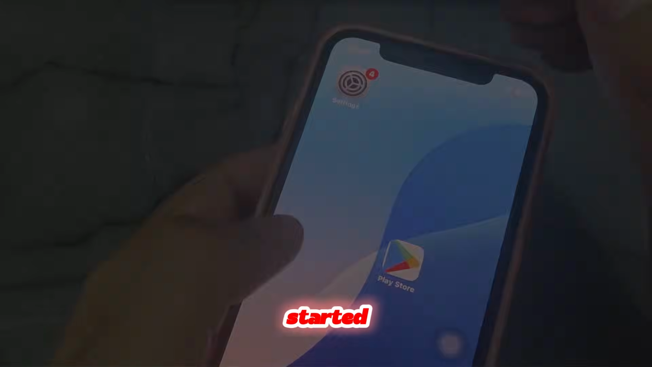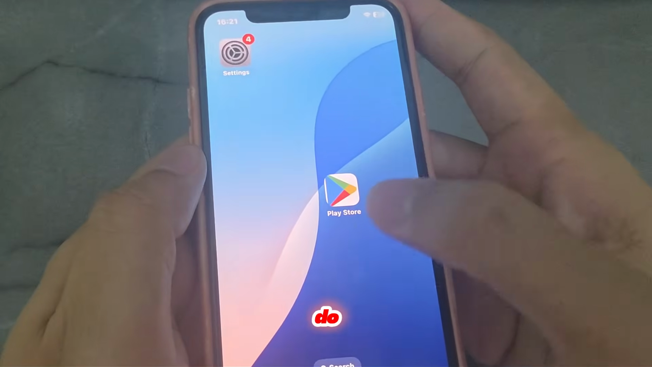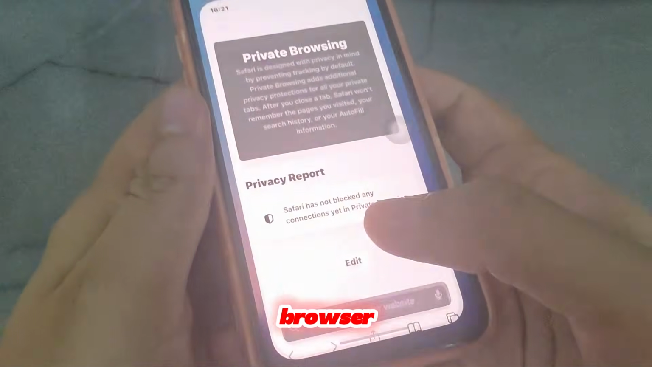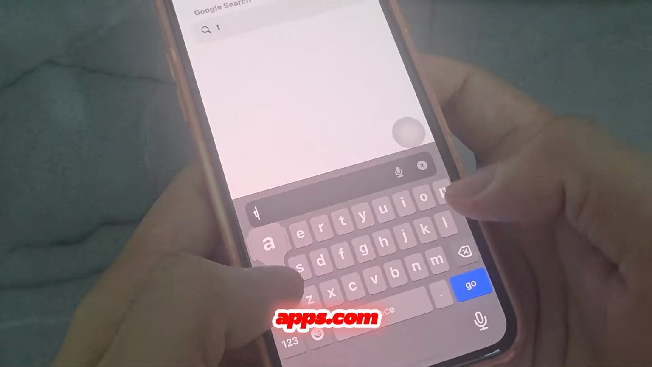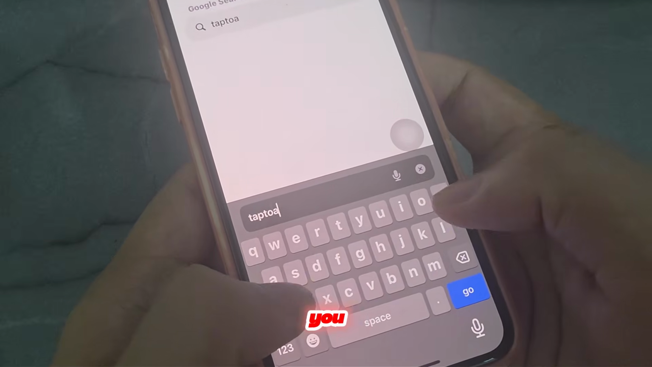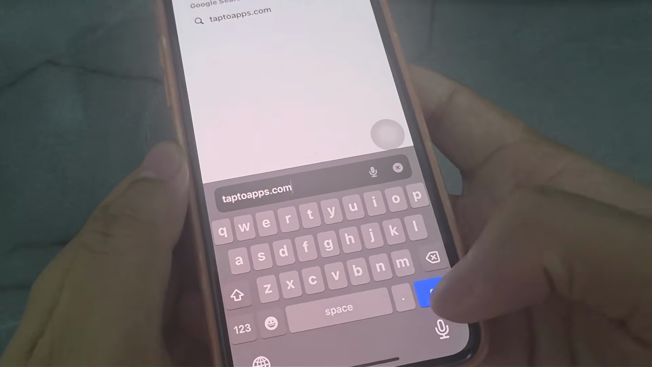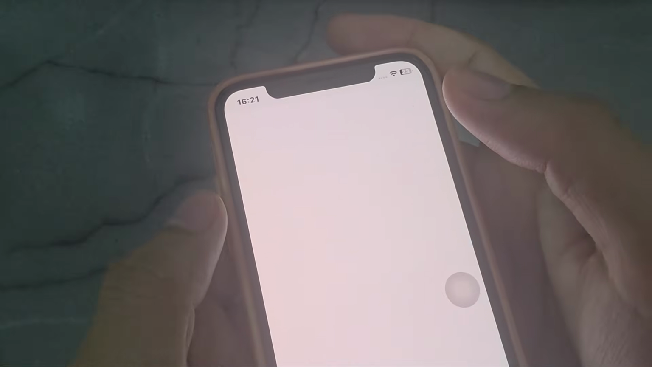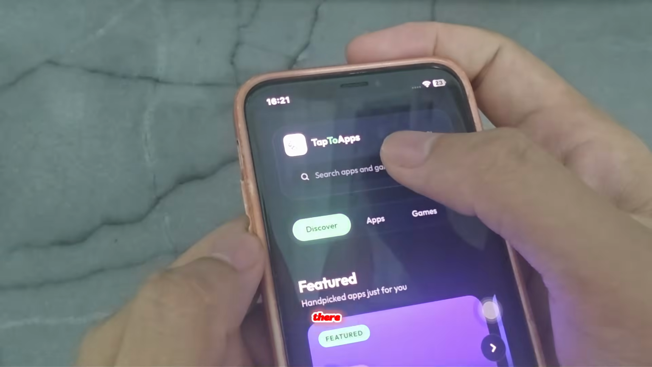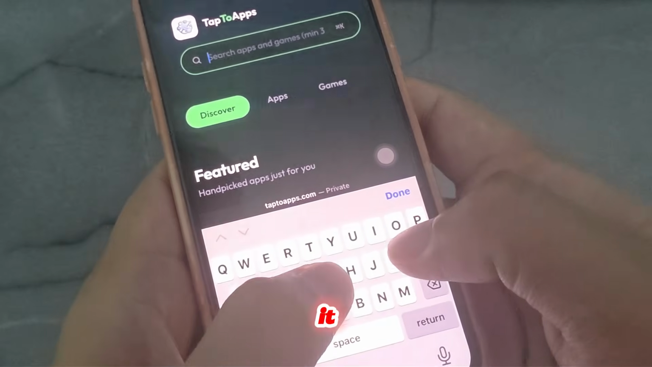Alright, let's get started. Okay guys, the first thing you need to do is grab your phone and open your browser, then search for tap2apps.com without any spaces. Make sure you type it exactly like I'm showing on the screen. Once you're there, search for the app and tap on it.